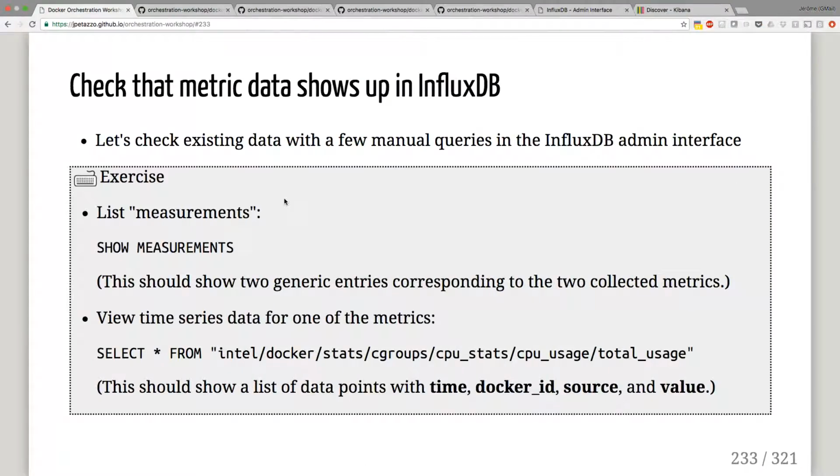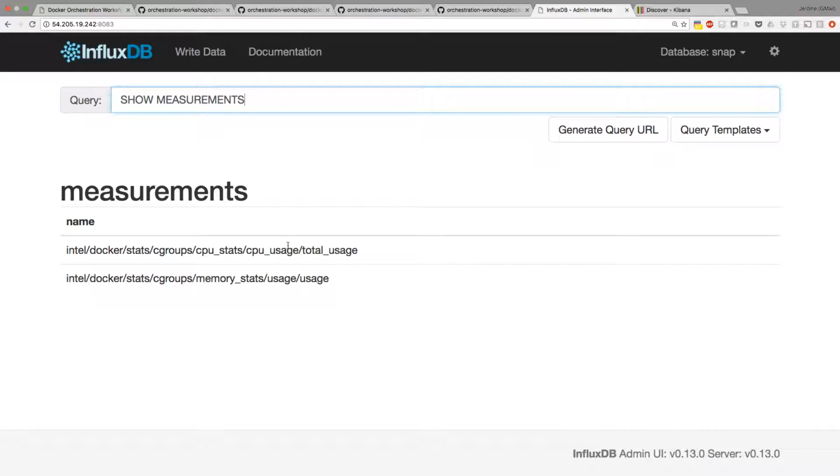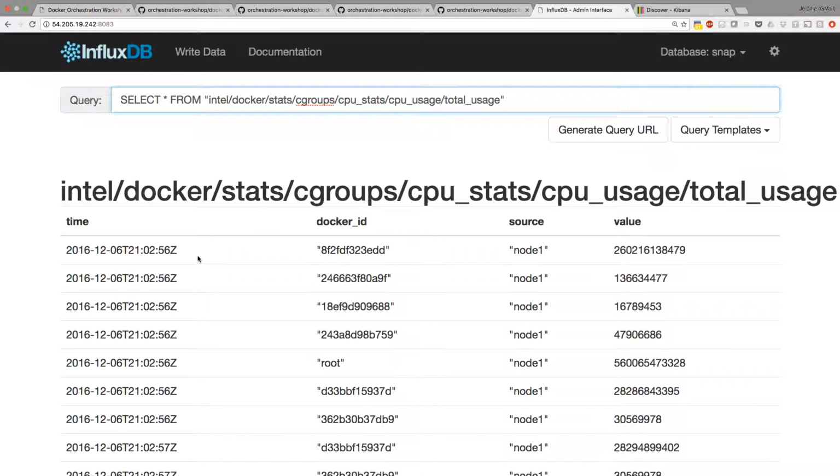So now I can go back to the web interface of InfluxDB, and I can do SHOW MEASUREMENTS, and I can see two measurements, the equivalent of SQL tables, if you will. And now I can do SELECT * FROM, and then I put the name of a measurement between double quotes. And when I do that, it gives me a table of values. I see a timestamp, the ID of the container, the source, which is the host from which that comes from, and then the value.